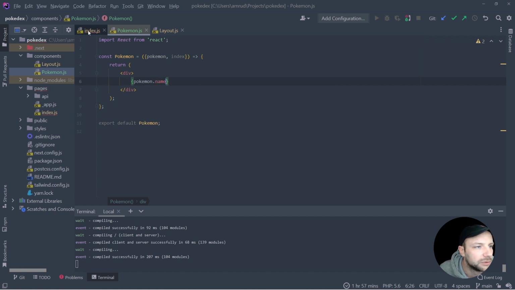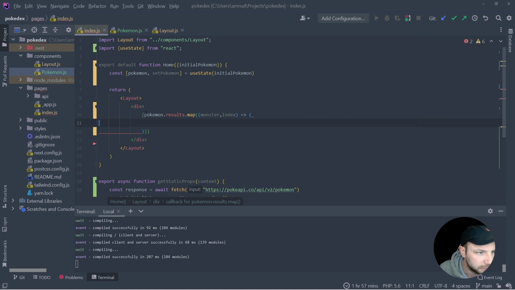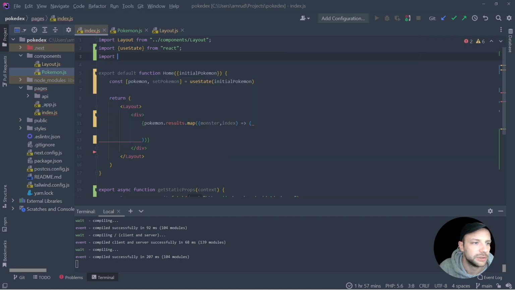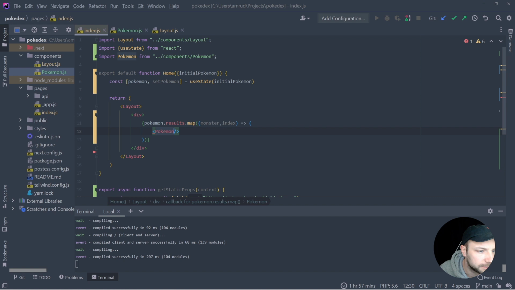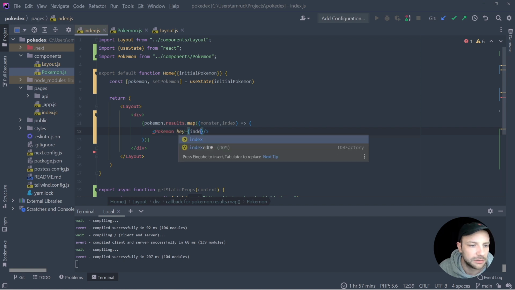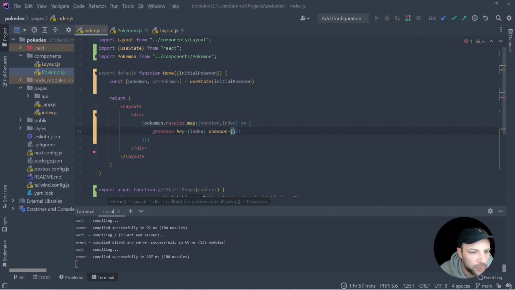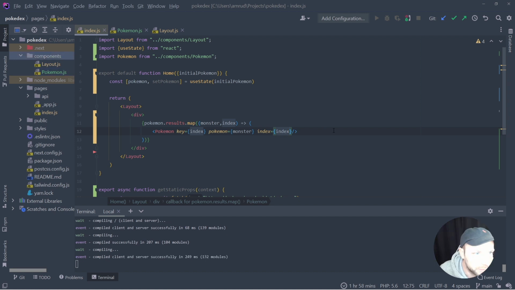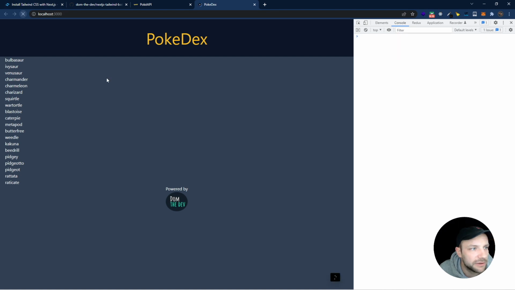And now we need to change that in our index.js. So we need to import the Pokemon component from components/Pokemon. And then down here we're going to use it, say Pokemon, like that. Again, give it a key, which will be index. The Pokemon which we are passing is called monster here. And we're also going to pass the index. So now when we reload the page, nothing should have changed. So that's what we want to achieve.